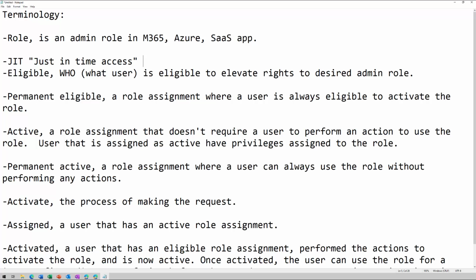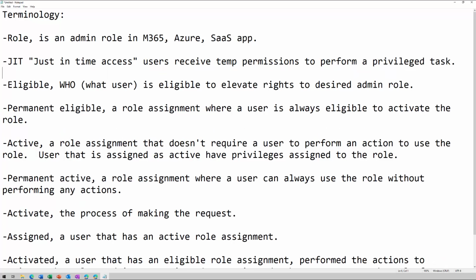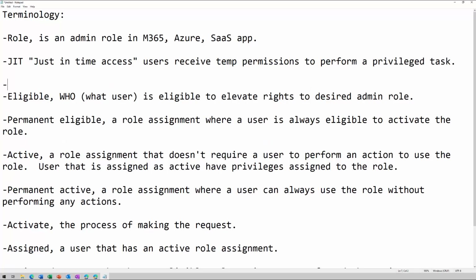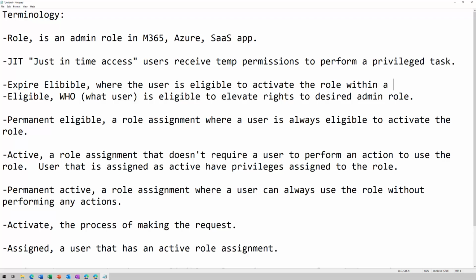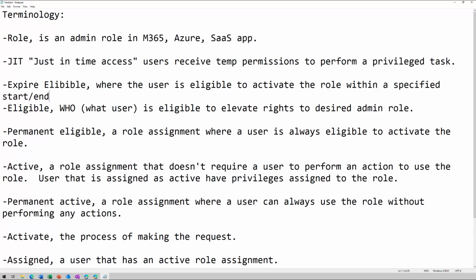JIT is where users receive temporary permissions to perform a privileged task. So you only get an hour to perform your task before it expires. And speaking about expiration, expire eligible is where the user is eligible to activate the role within a specified start and end date.